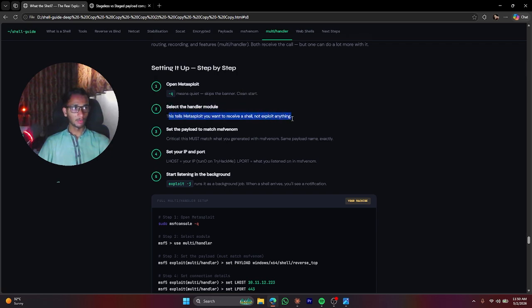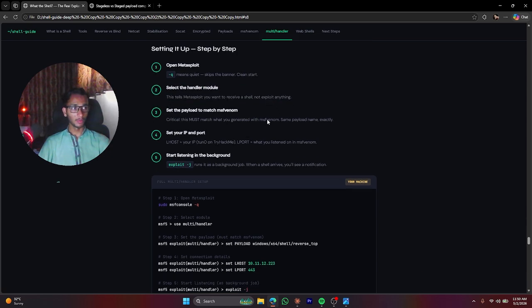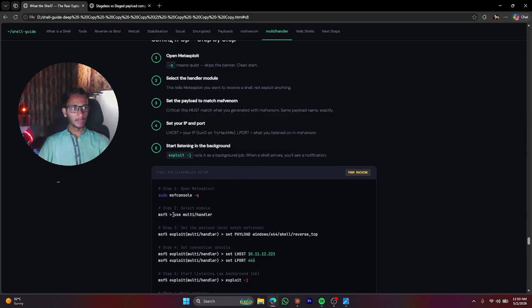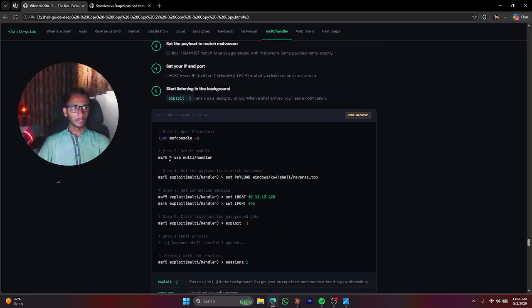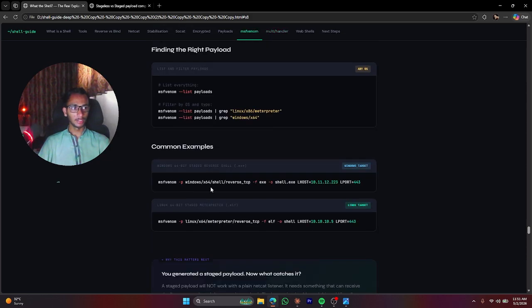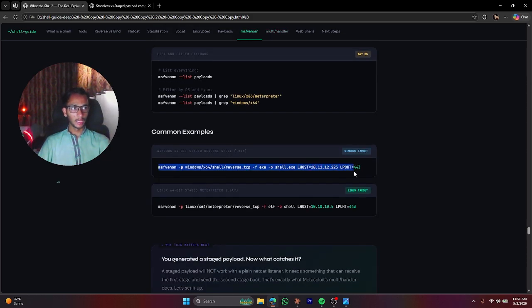This tells Metasploit you want to receive a shell, not exploit anything. We use the multi-handler. The multi-handler is the thing that will handle the stager and send the next code after it gets the connection. Now set the payload to match the msfvenom one. Critical: this must match what you generated with msfvenom. Same payload, exactly. After typing this, we type the same payload that we created with msfvenom.